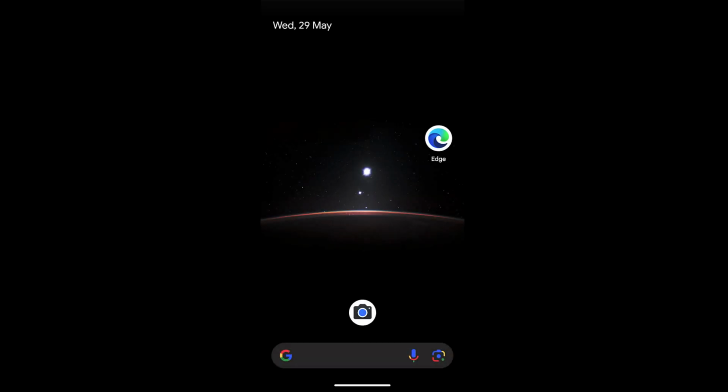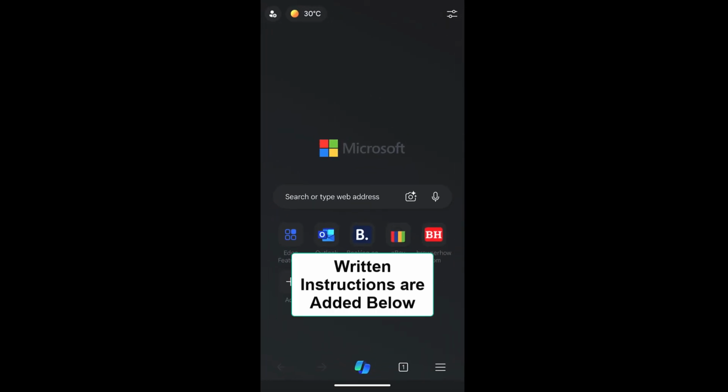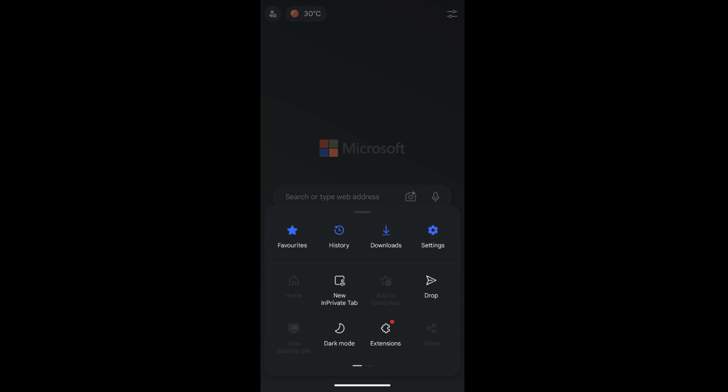Hello guys, in this video we are going to learn how to block the ads in your Edge app on Android. By default, Edge doesn't have a built-in ad blocker, or it doesn't block all the advertisements, but it helps in blocking the intrusive or misleading ads.